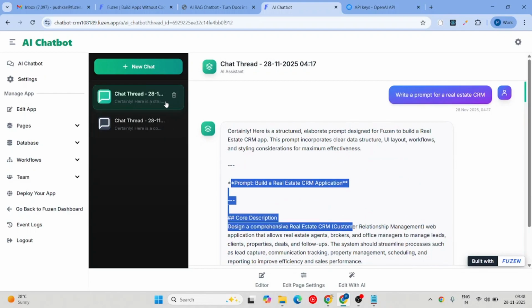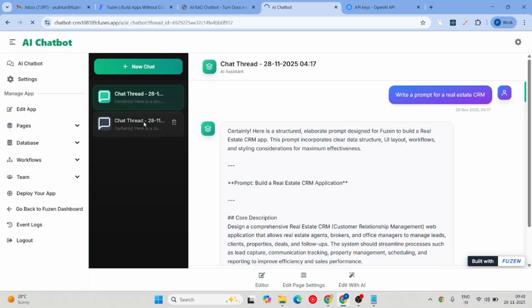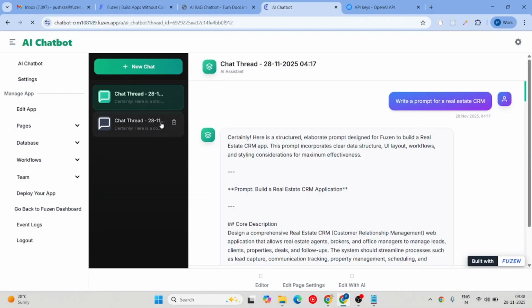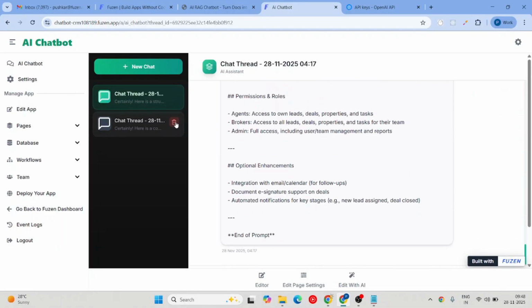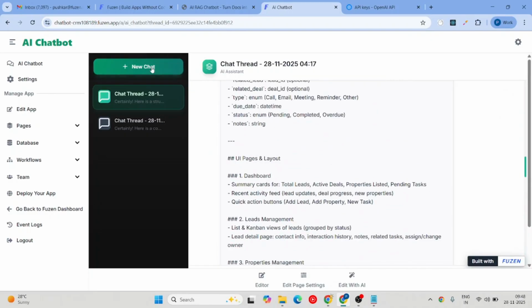And you can also see that AI has created different threads. So you can actually manage your conversations in different threads. So if you finish one conversation, you can actually delete it. If you want to start a new conversation or new chat, you can always do that by clicking this button.